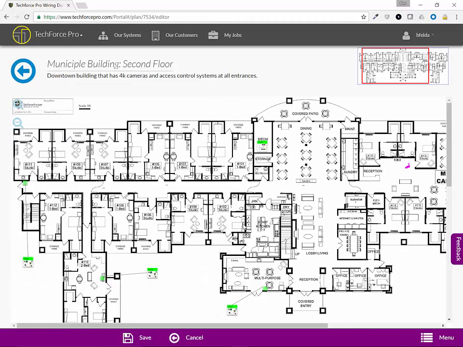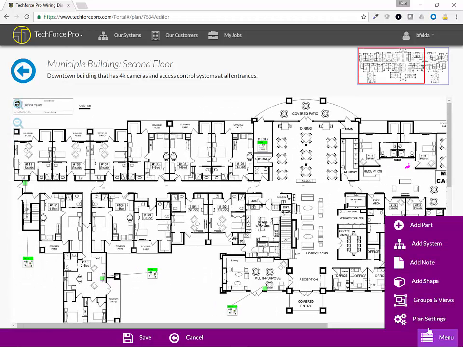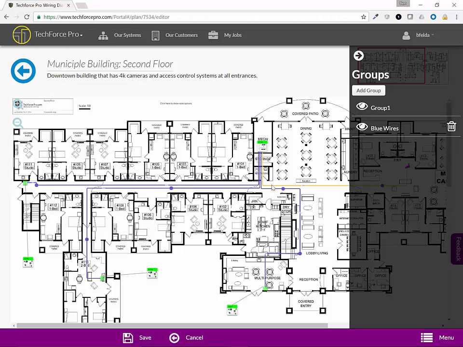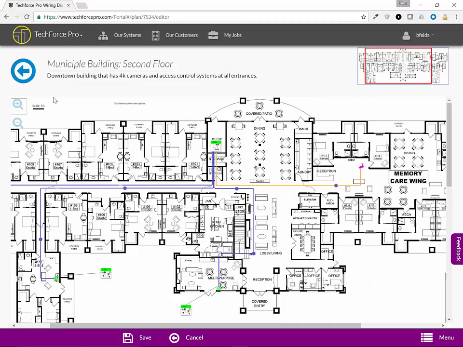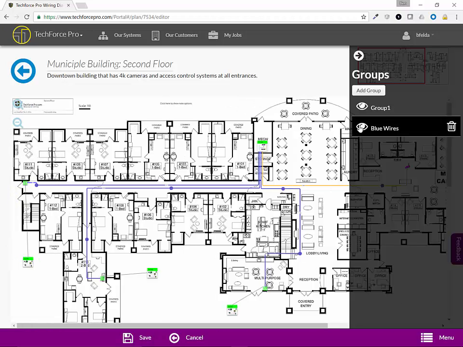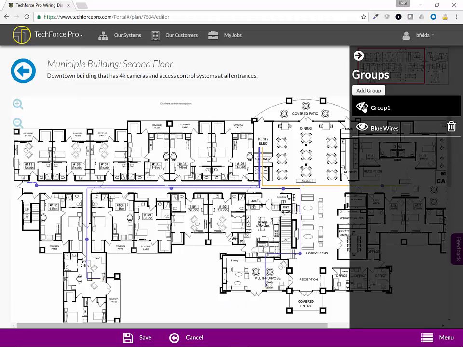There are no wires. So if I go down to menu, there's a groups and views, and you can see here we have a group called view wires. So we're in the groups right now, and if I click the eyeball symbol here and go to show it, you see all the wires show up and a couple notes and things show up. If I go back there and I hide it, those disappear. If I go and hide group 1, everything else disappears.